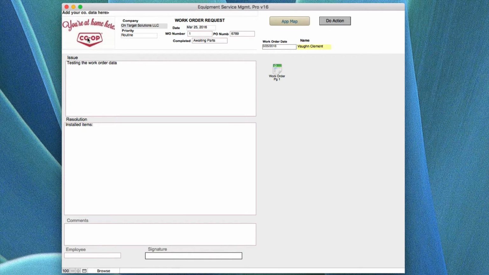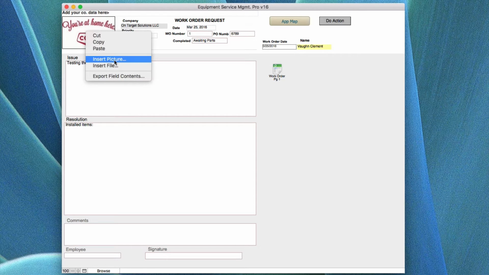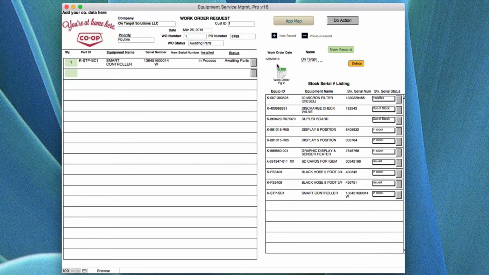Up at the top of the screen you'll see this up here. It says add your company data here, and you can click on this and put your own logo in here and put your own company information at the very top of it. You see that things are brought over from the other screen. The information that's over here is in case you need to do a find based on the work order date or the person. Let's go back to the main screen for the work order. There are listings, like we said before. You can edit both the status and installed.